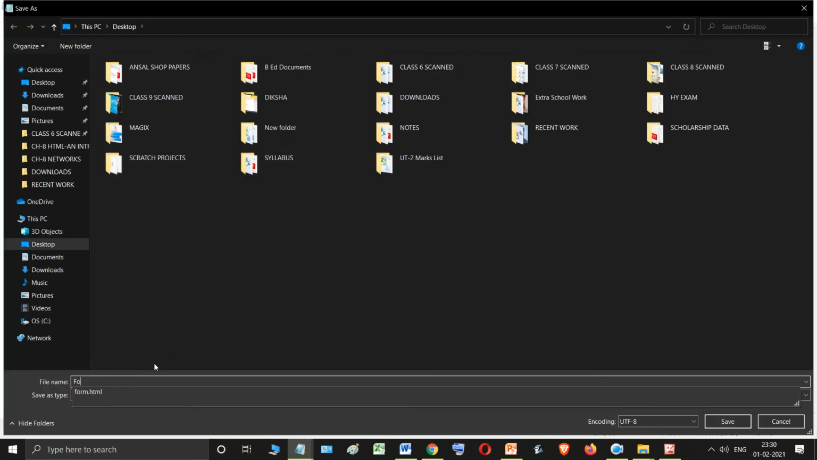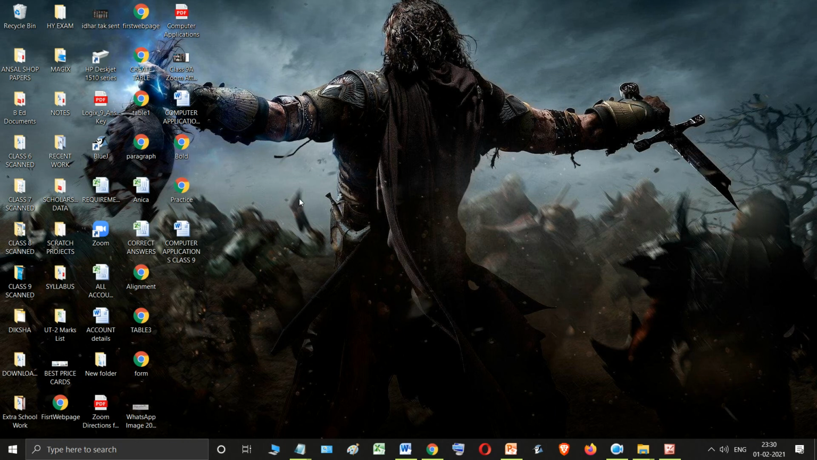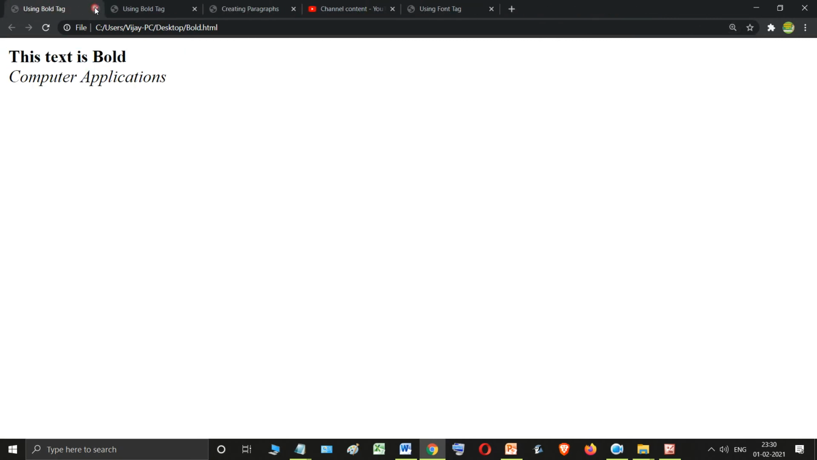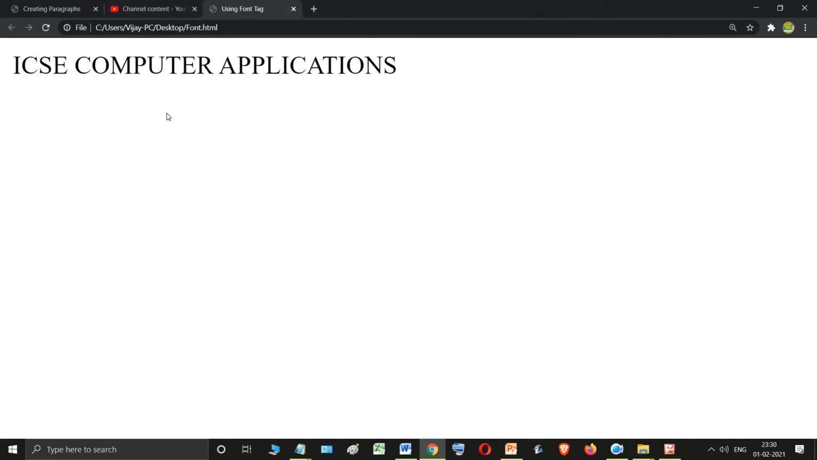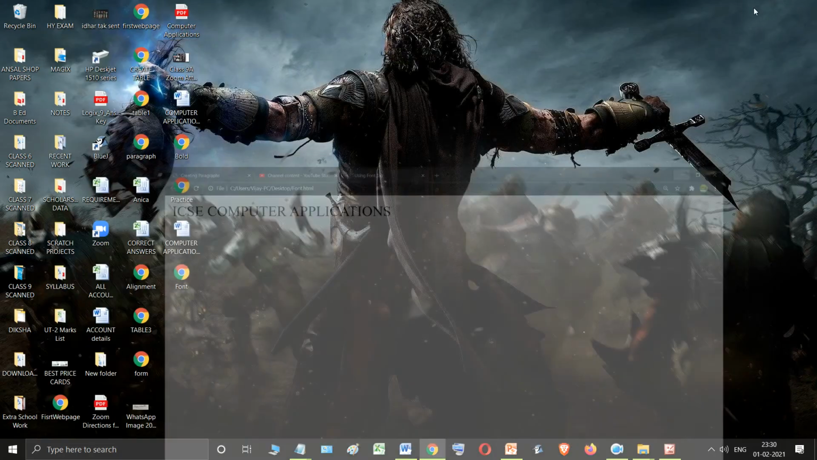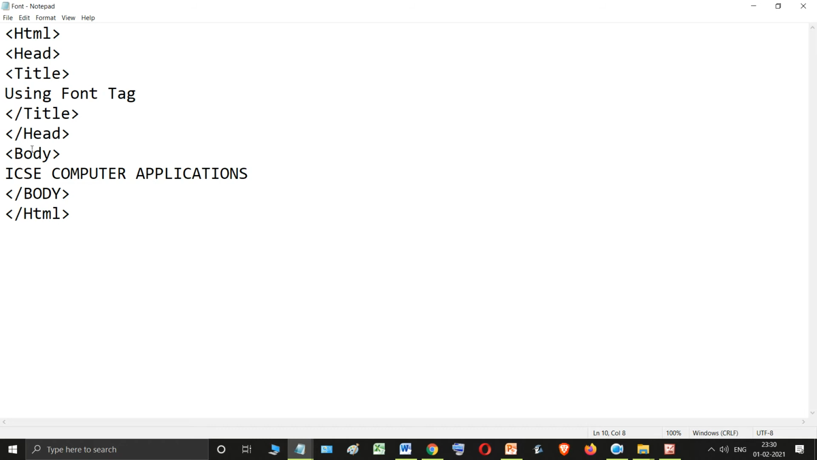Okay, so I'll just save this file as font.html. And now let us see the output of what font.html looks like. So this is how our text is appearing right now. Okay, simple ICSE computer applications. This is the default font of HTML. Now students, what we need to do is change the style of the font. So how to do that?